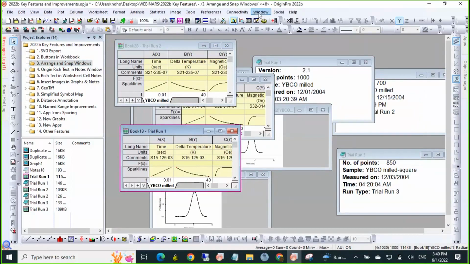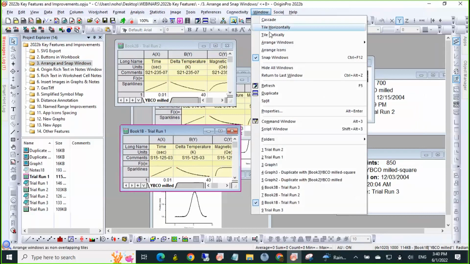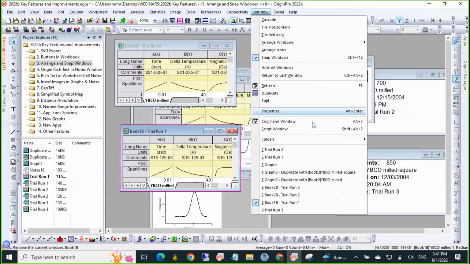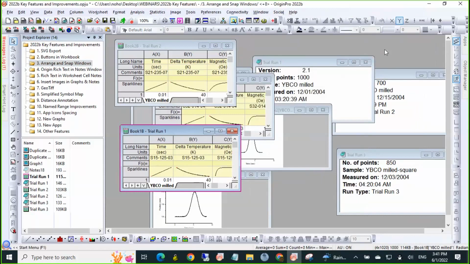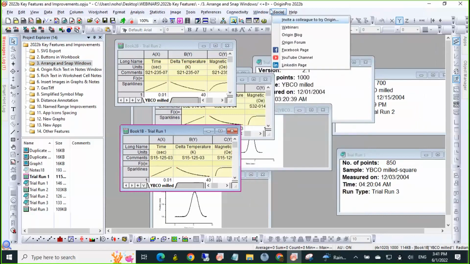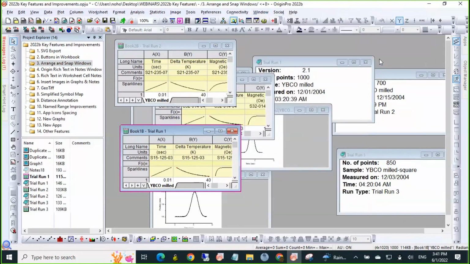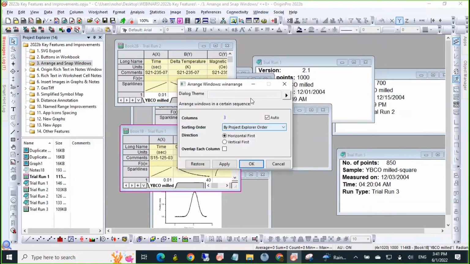So under the window menu, we had tile vertical, tile horizontal. We also had cascade before. Now we have added arrange windows. You could choose these, of course, but arrange windows will give you an option to open a small dialog. So let me open that dialog. And here you can decide how to arrange.